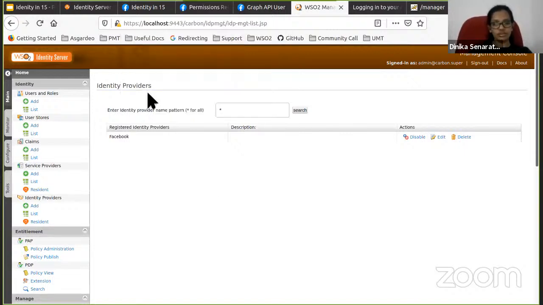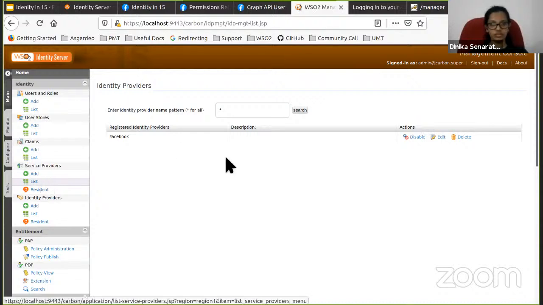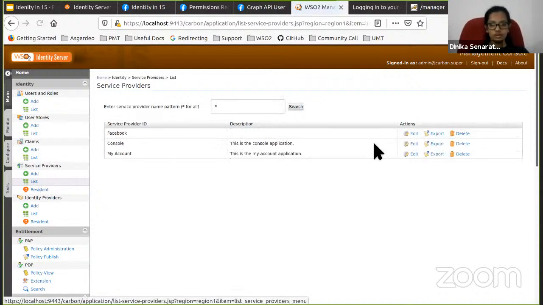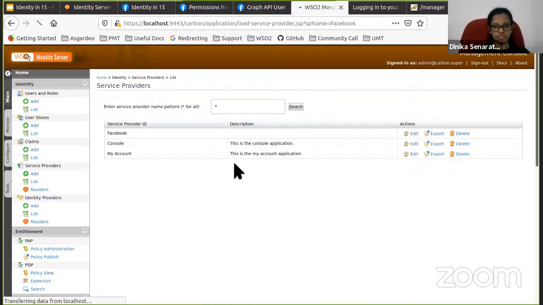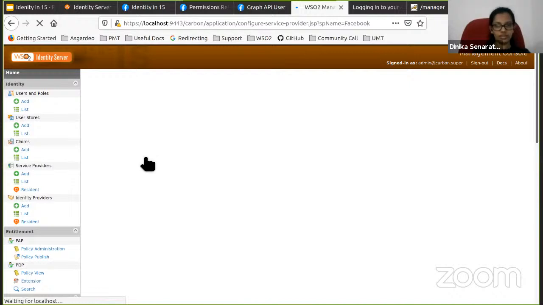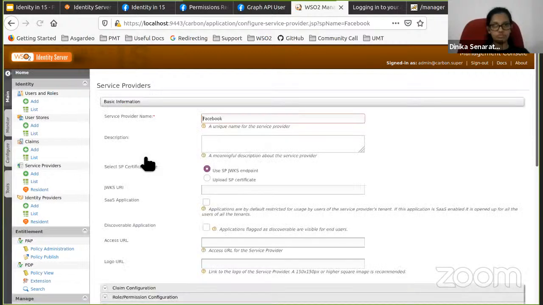Now we have to enable this identity provider, this Facebook login option, for an application. So I have configured a sample application in Identity Server under service providers. If you want to know about configuring service providers, you can refer to our documentation. I have already done that, so the inbound configuration is already done. Now I'm going to enable Facebook as the login option for this sample application.